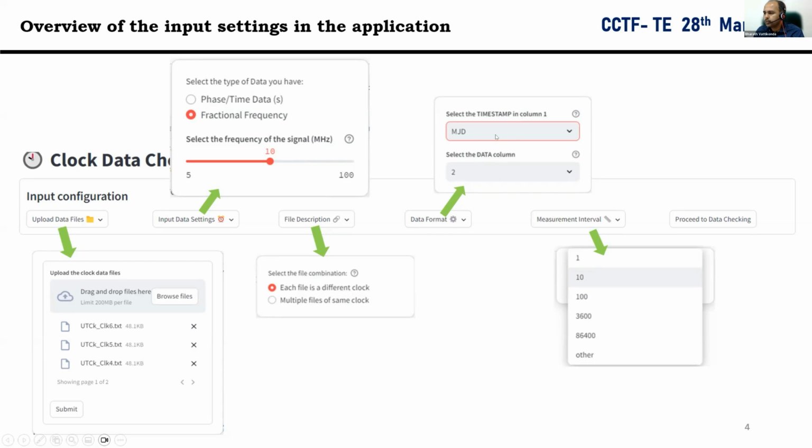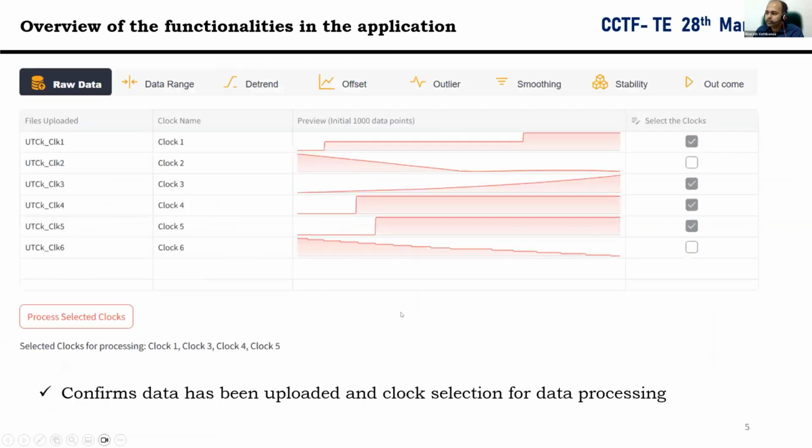It will be updated to accept the timestamp as well. Then next, we need to specify the measurement interval of our data, like is it 1 second, in terms of seconds. Then we can proceed for data checking. Once we proceed for data checking, the functionality block shows a raw sample of the first 1,000 readings, just to ensure that the data is in perfect format and is read perfectly.